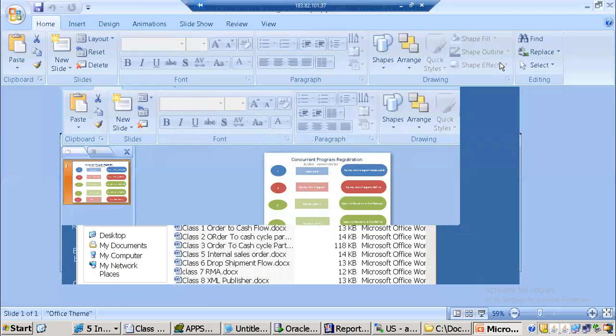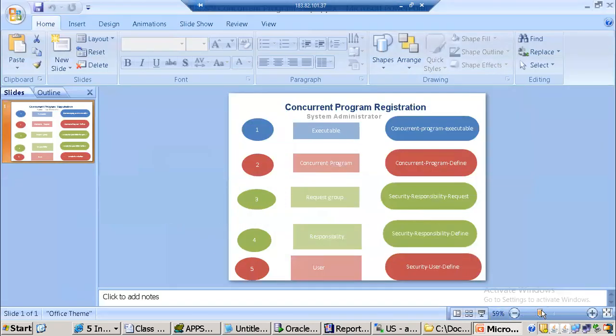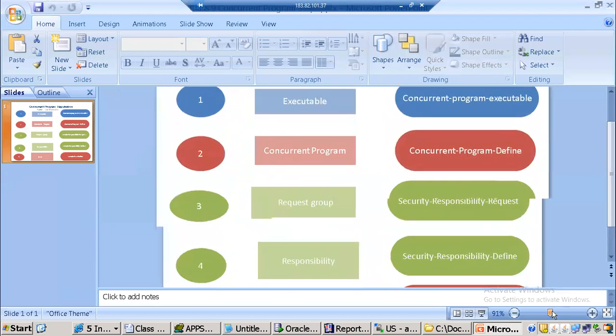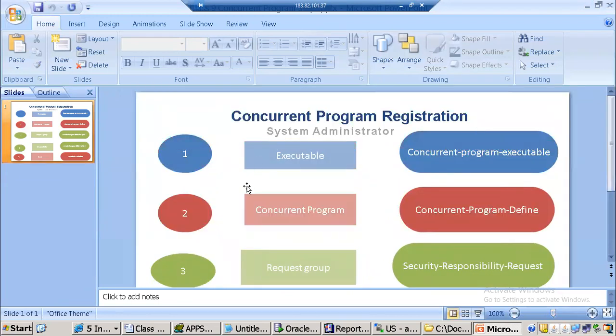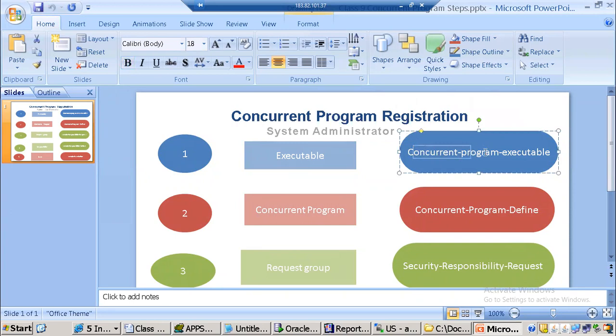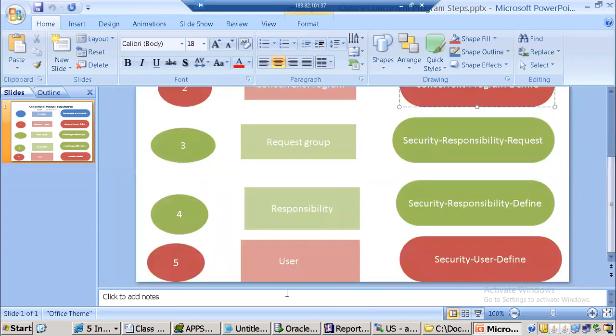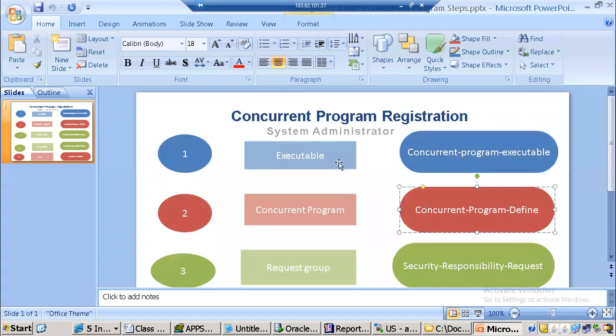This one, right? Can you observe the navigations, everything? The first step here is the executable. And we have to go to the responsibility, that is System Administrator. Then this is the navigation. Concurrent program executable, first step. Second step is concurrent program definition. And third is request group, under security responsibility request. This image, I think I did not send you, I'll send it today.